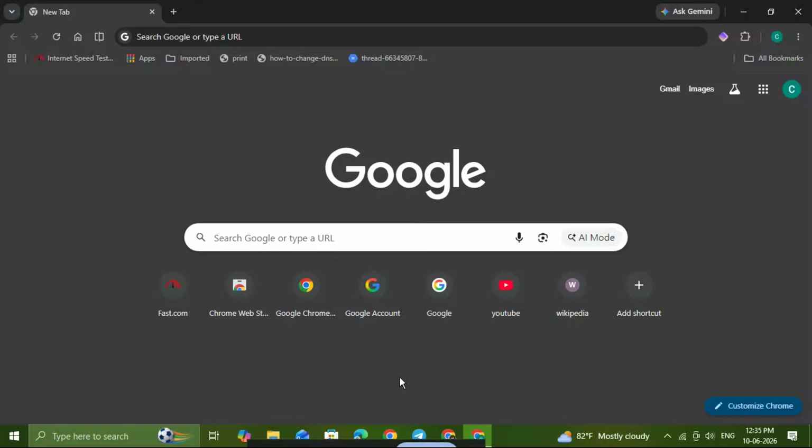If you want to change Google Chrome language, you're in the right place. In this video, I'll show you the exact steps to switch Chrome to your preferred language quickly and easily, so your browser menus, buttons, and settings can appear in the language you want. This is a simple change, but it can make Chrome much easier to use if you're learning a new language, sharing a computer, or just prefer browsing in a different language.